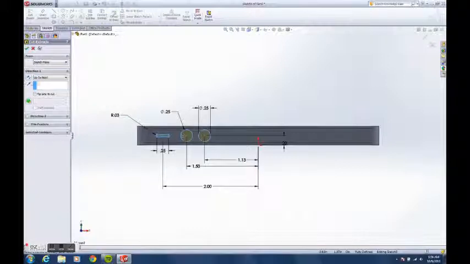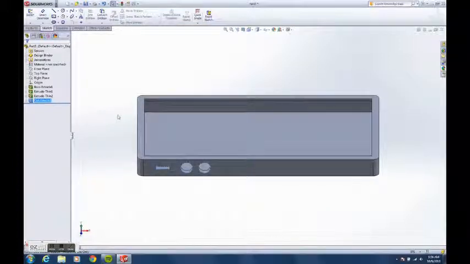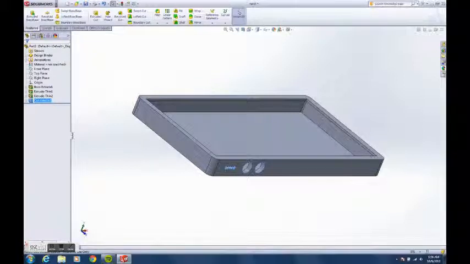And when you do this, you want to choose up to next, so that it goes through your wall, but it doesn't go through the next wall. Now you have your volume buttons.